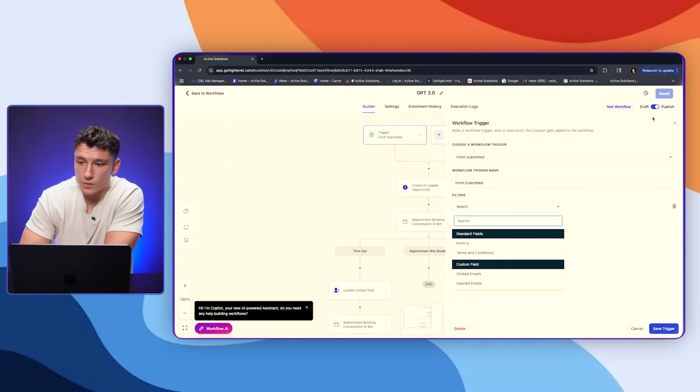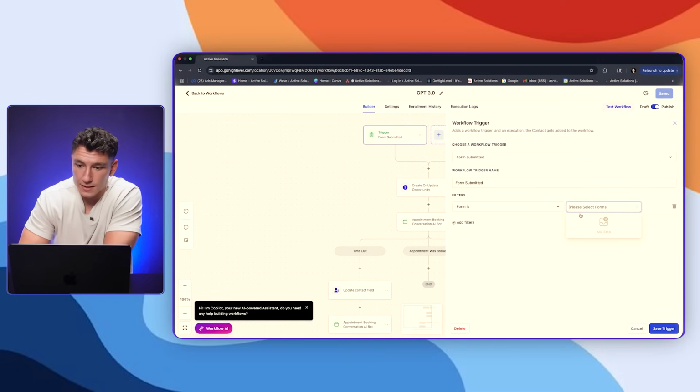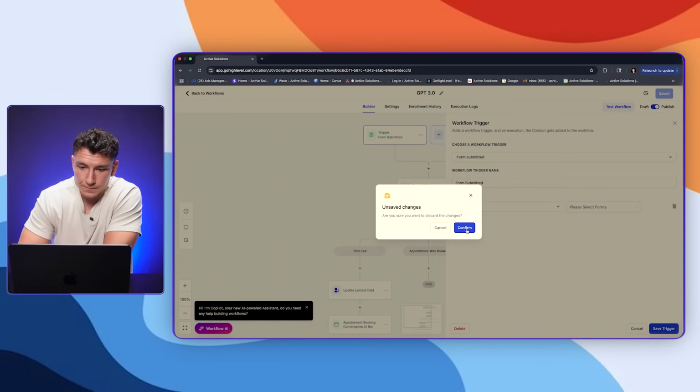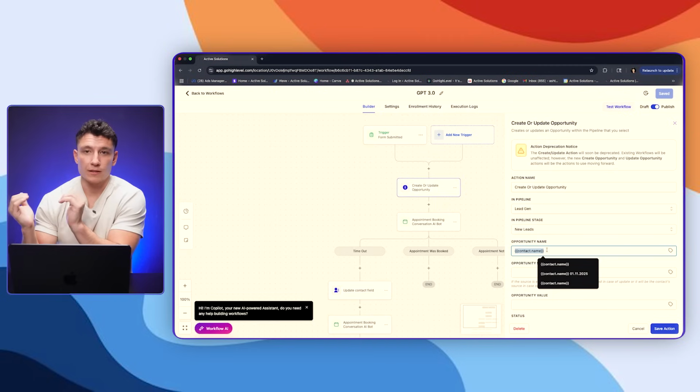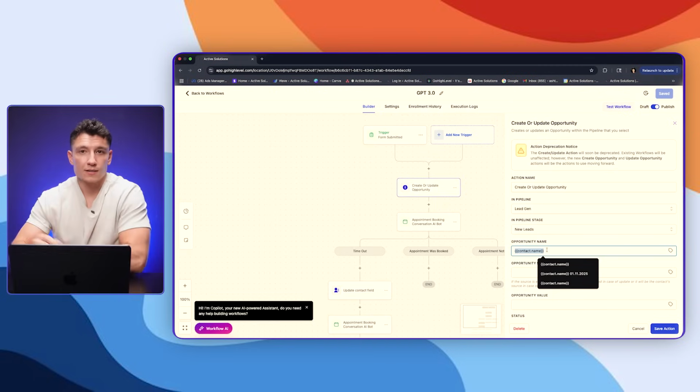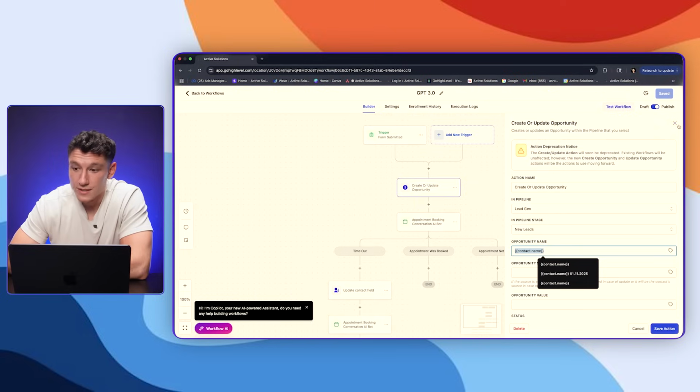So in this case, what we're doing is a form is submitted, and once we create the form, we can do "form is" and select something specific, and then we create the opportunity, lead gen pipeline, new leads, and the opportunity name is contact name. These right here are custom fields. So what it's going to do is populate the person's full name so that you can organize all of the opportunities accordingly. So this is step number one.